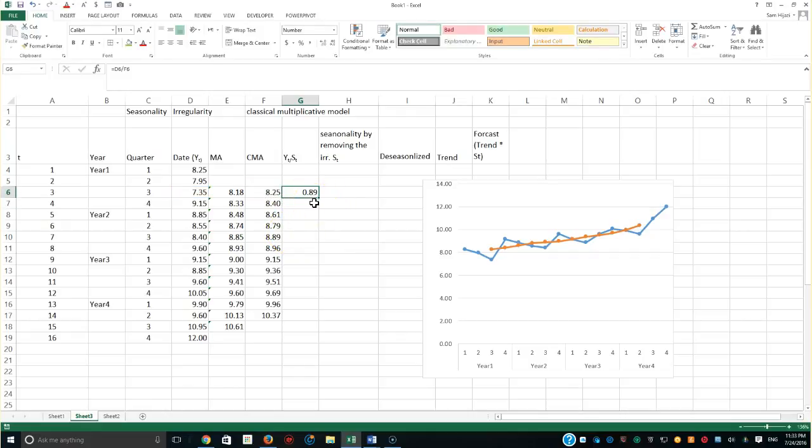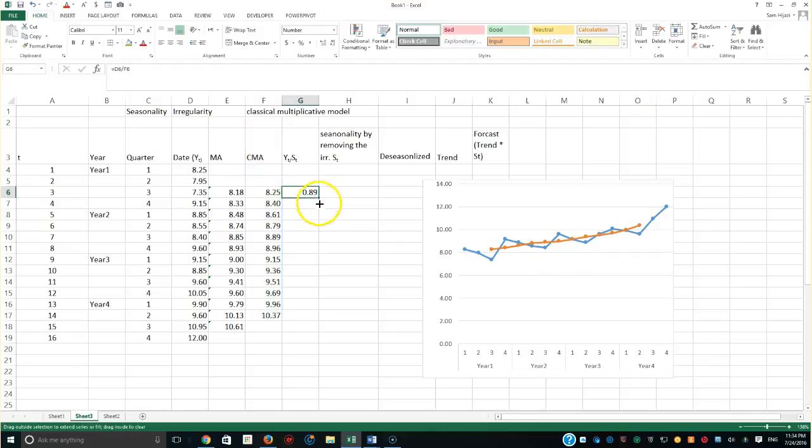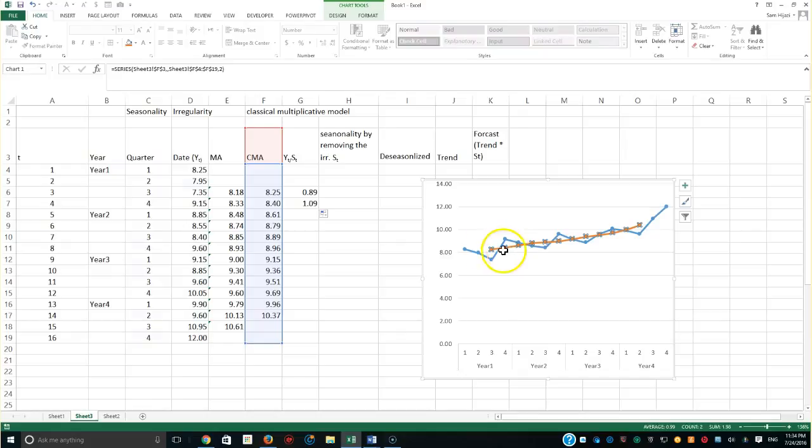Let's take the very first piece of data before I drag the fill handle. It's 0.89, which means the original data, the blue color, is going to be 11% below this first point on the orange line, which is the centered moving average. If I do the next point here, you will notice that this one is 11% above the dot on the orange line.